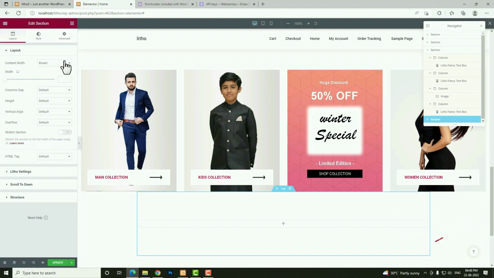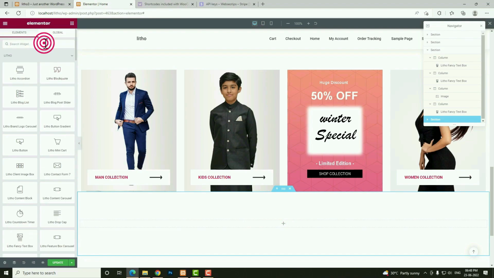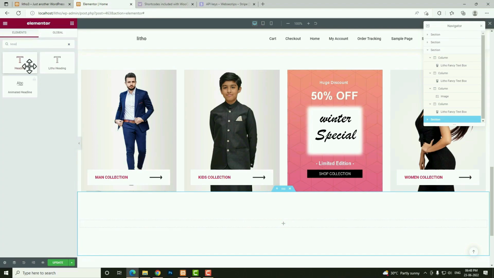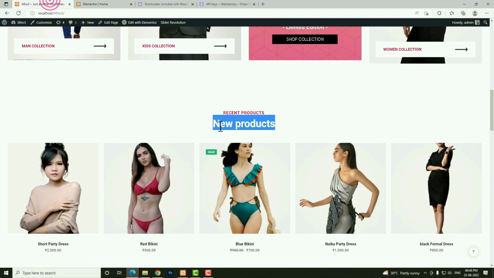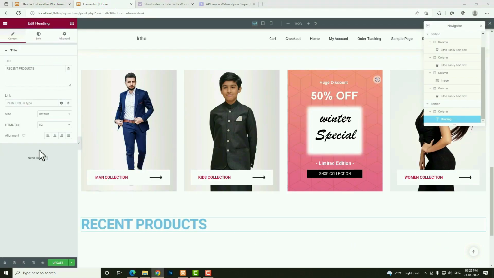So here actually I have to make it full width, and test session, yes, enable that. Now click in this plus option, and here I have to search for the heading. Just drag and drop the heading here, and my heading will be recent product. Come back here, and here I have to mention recent product. After that make it center aligned.